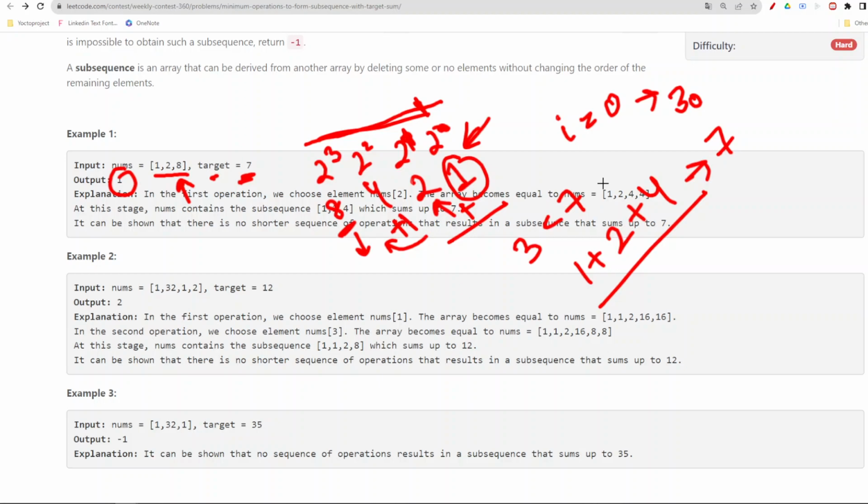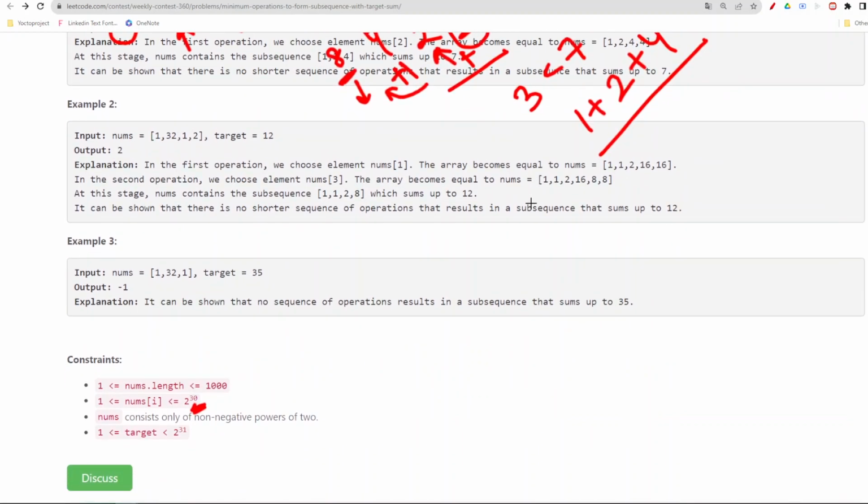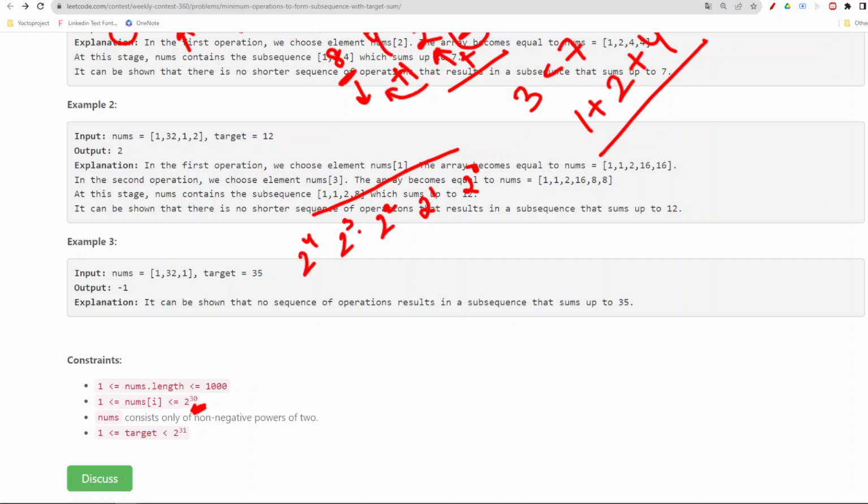So in the second example, the line would be like this: 2 raised to power 0, 2 raised to power 1, 2 raised to power 2, 3, 4 and 5. These would be the things here.